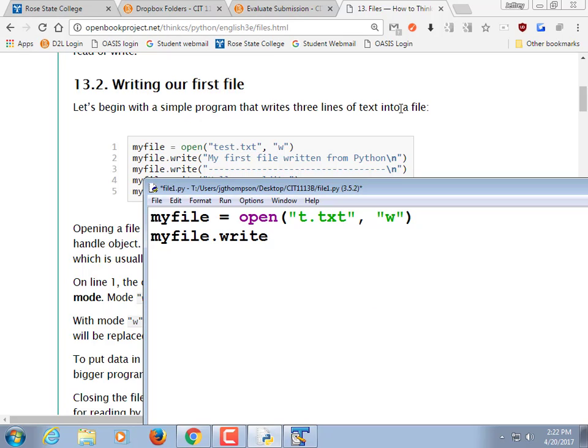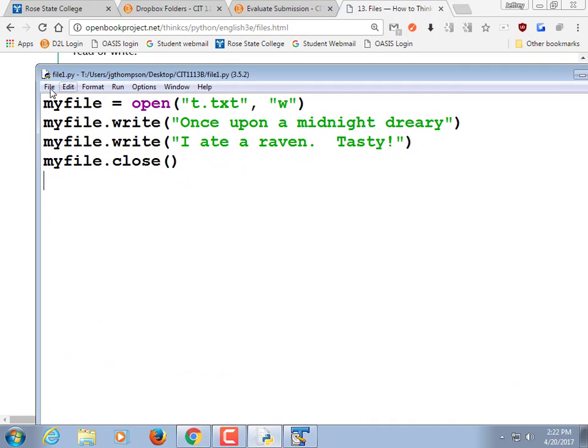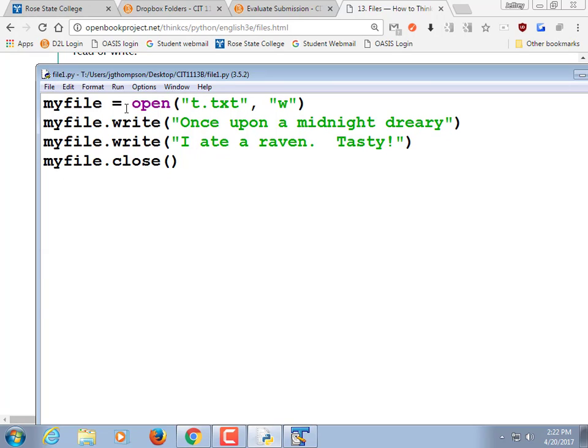So in Chapter 13, Think Like a Computer Scientist, we're talking about how to save to files. Let's write out anything. It doesn't have to be, once upon a midnight dreary, my file.write I ate a raven. Tasty. Okay. And then my file.close. It's not Edgar Allan Poe, it's an Edgar Allan Poser. There we go. So run it.